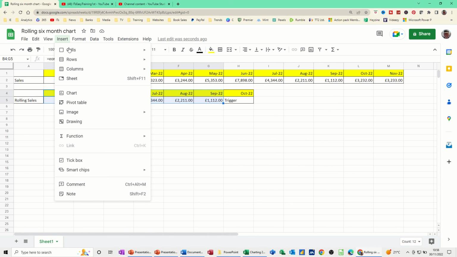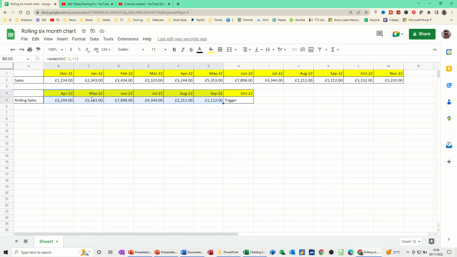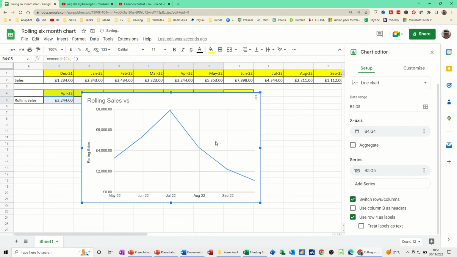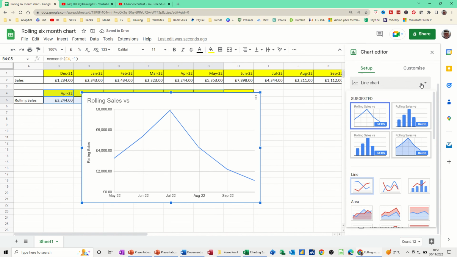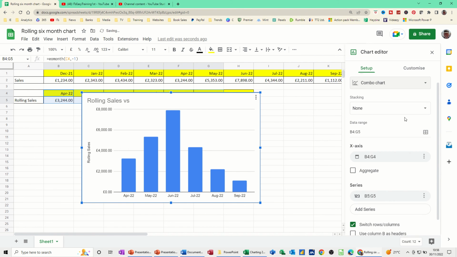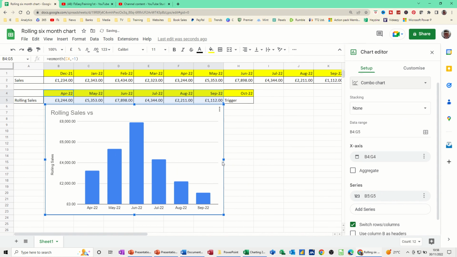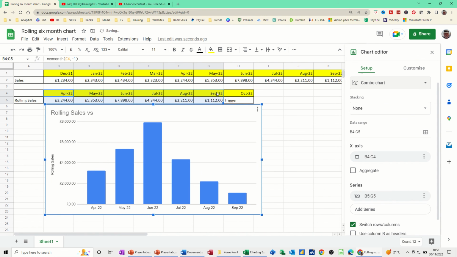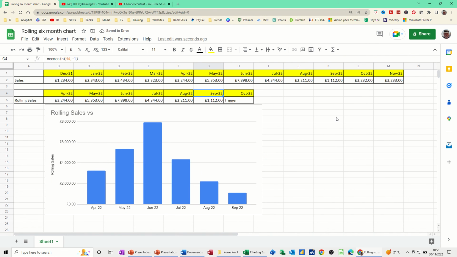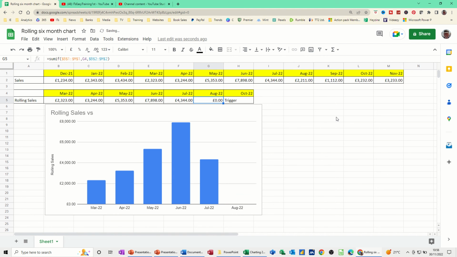So insert chart, and I want a column chart. It's coming up with a line chart, but I can change that to that one. So then just move that down a little bit, and you can expand it if you want. So if I change this date again, if I go for August again, August 22, the chart reflects that.